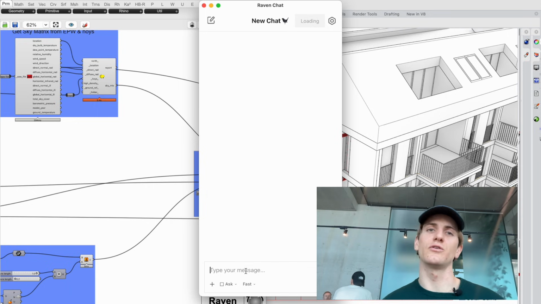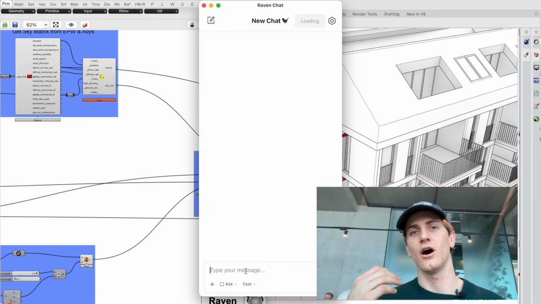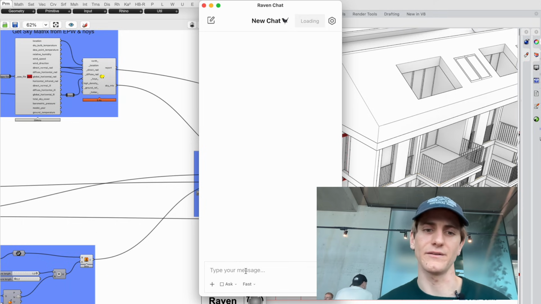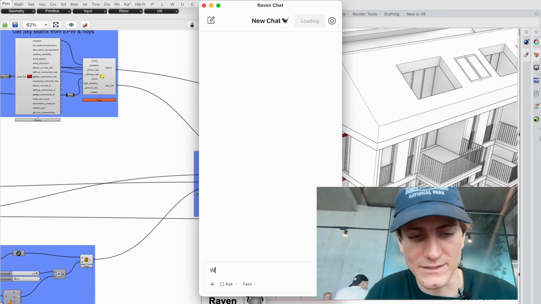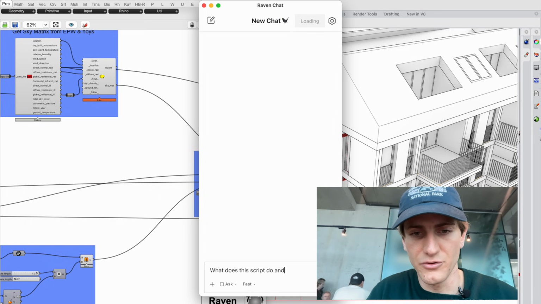This is also a great mode if you want to make a plan with Raven about your problems without Raven constantly trying to already make a script, and you can just discuss a plan with Raven before you go and implement it. So I'll put Raven in Ask mode and I will ask it, what does this script do and how?